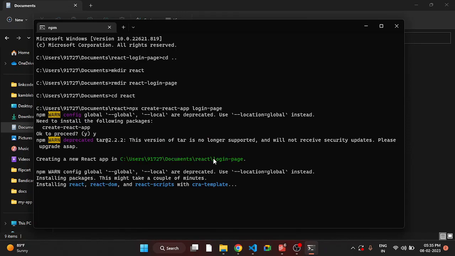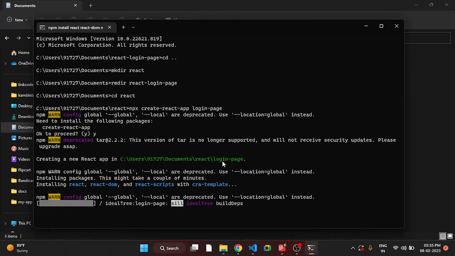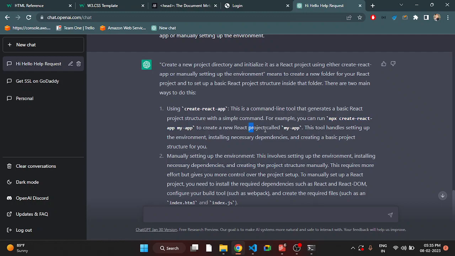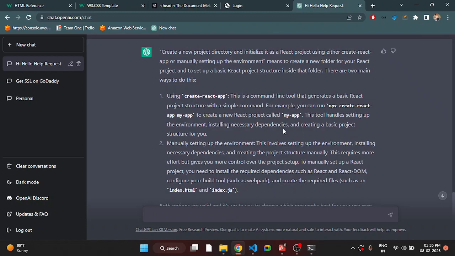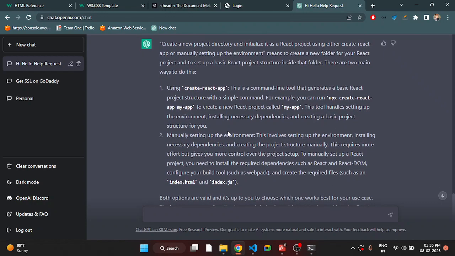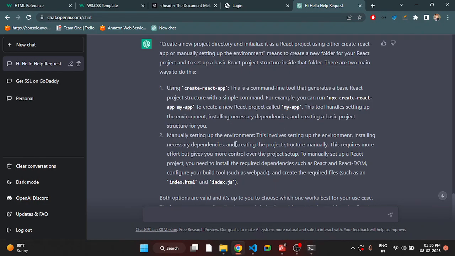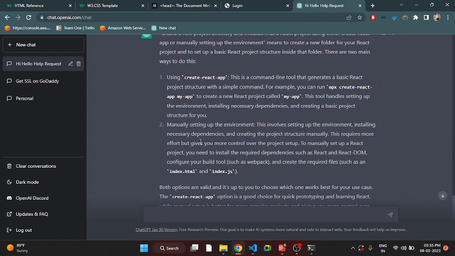Creating a new React app in the React folder by the name login page. So it's installing some dependencies that are part of Node.js. So you don't need to worry about this for now. What are the next steps? To create a new React project called my app, this tool handles setting up the environment, installing necessary dependencies, and creating a basic project structure. So basically, it's installing these dependencies and will create the basic project structure.